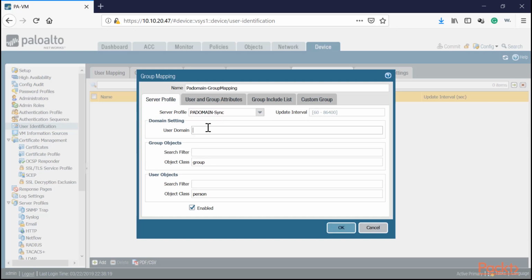Okay, and now we can type the user domain name, but once we have the group class that this is what we want to pull out, then that should be it.